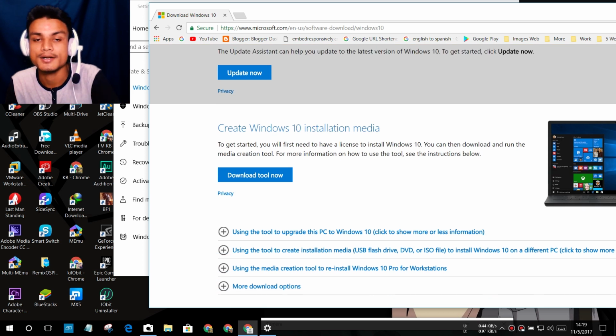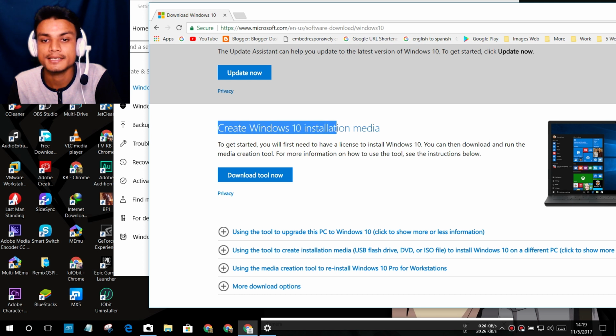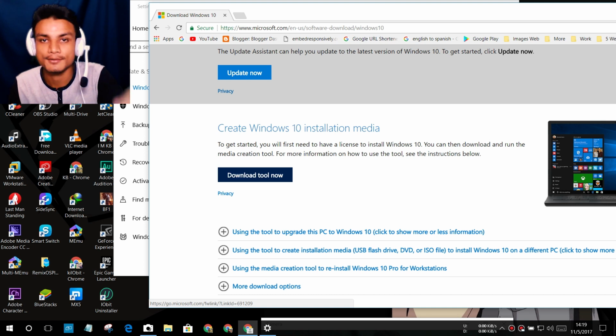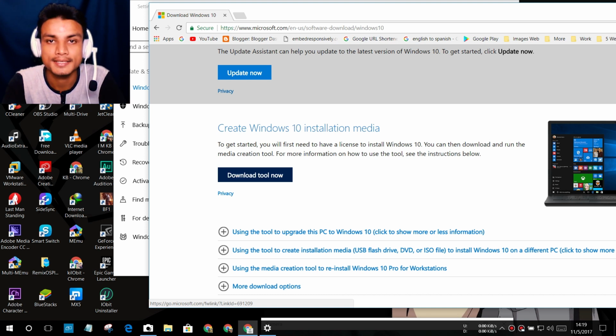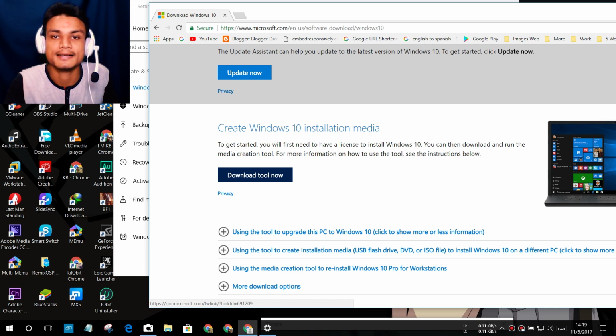In any case, if you are not using Windows 10 and you want to get Windows 10 for free, the ISO file, then you can also get it from right here. You can see here, create Windows 10 installation media. You just go here and click download tool now. Just download the tool and run it, and there you'll have an option to download Windows 10 for free. It will be an ISO file, it's free. It's from Microsoft itself, so no need to worry about viruses or any kind of stuff.